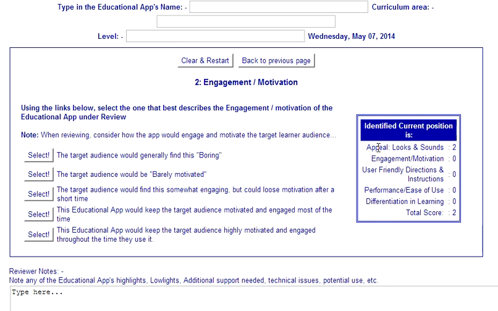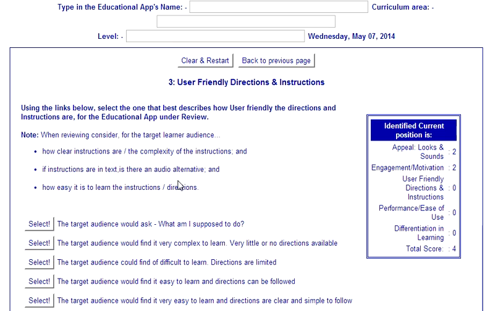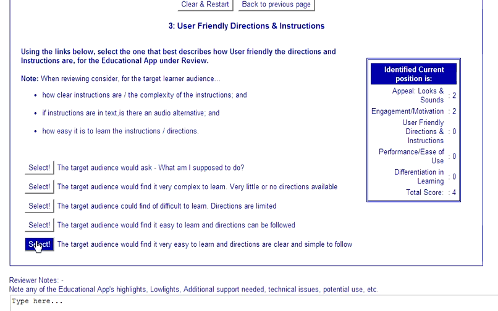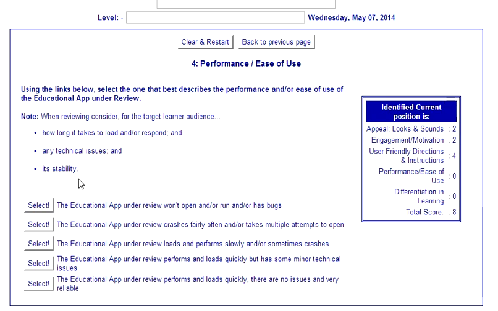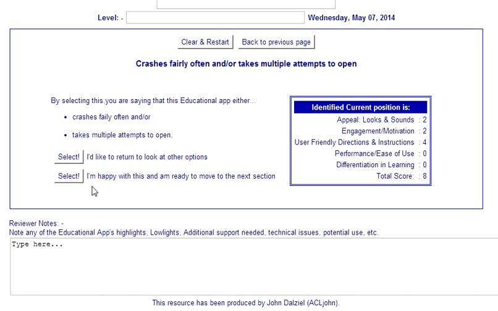And then when you're happy, and I'm going to assume that I'm happy with this, I click on I am happy, and you'll notice over here that the appeal, looks and sounds now has been awarded 2 marks. And it repeats for engagement and motivation. Again, I'm just going to randomly select and click I'm happy. Then it does the user-friendly directions and instructions, and I'll choose another one and say I'm happy. And notice that the 3 that I've done now have given us a running total of 8. And so we continue through the different ones.